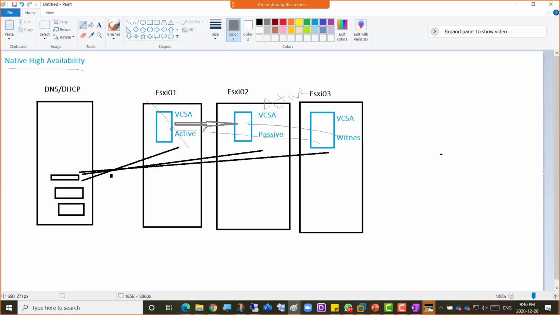Okay, so these are the things that we wanted to discuss. We deployed the whole new 7.0, and we checked what is new and all the new options there as well.